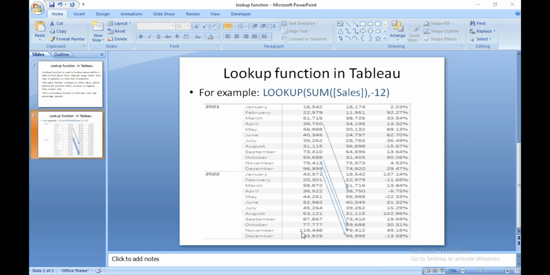Similarly, the current value is 118,448, and 12 rows prior to this value is 79,412. So from here, 1, 2, 3, 4, 5, 6, 7, 8, 9, 10, 11, 12. So you will get this value next to the current value using the lookup function in the calculated field. It means you will get the previous year sales just next to the current sales, so that you can easily find out the year over year percentage growth.